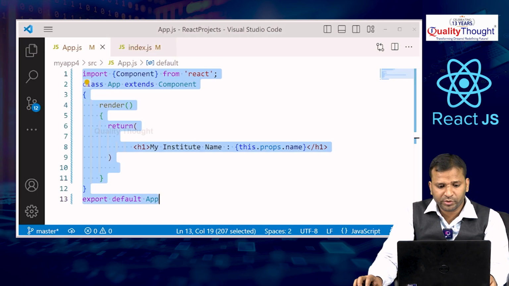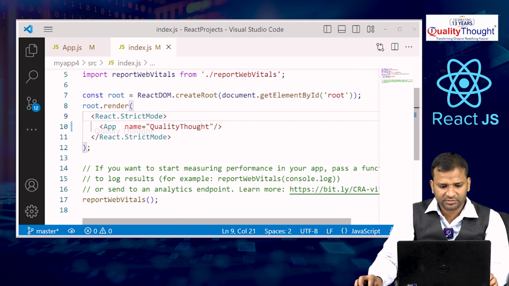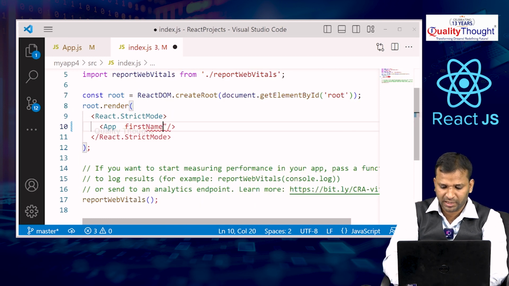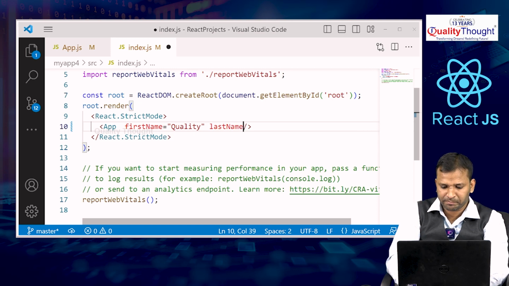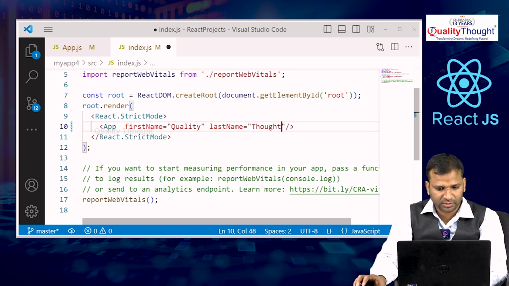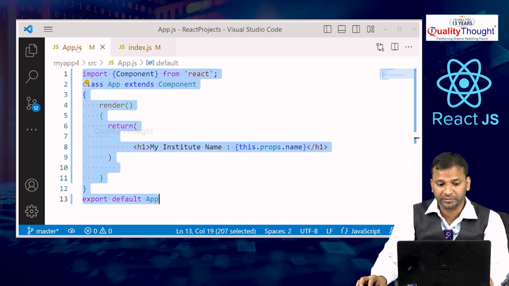So see here what I'm going to do. Coming to index.js, I will take one more attribute. First name, I am giving Quality. Last name, I want to give Thought. So like this I have given. Now save this.